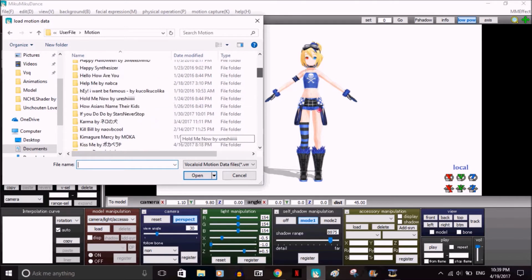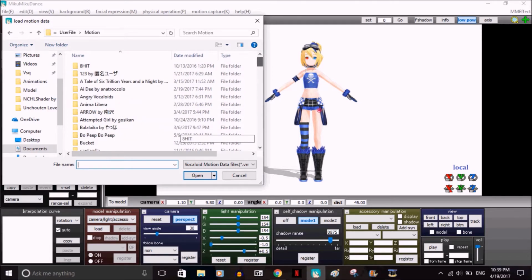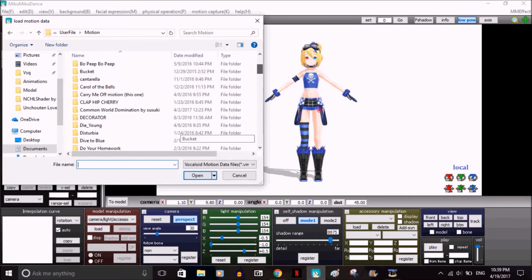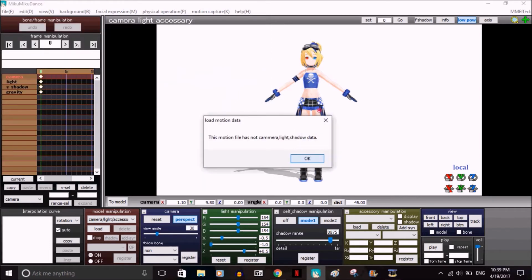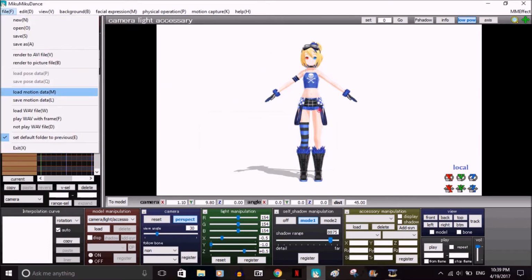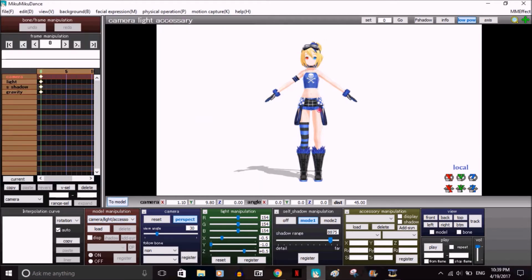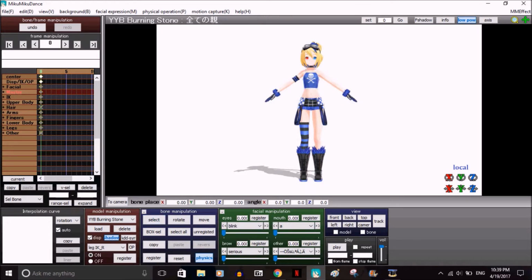So I'm going to use, I don't know if I have, okay, here we go. Okay, this will work. I'll use decorator. Okay, that's for the camera. Oh wait, okay. So there's a difference between uploading for a camera and uploading for a model. You're going to want to be on the model to have the motion on the model. So right now the model is here, then you upload the model.